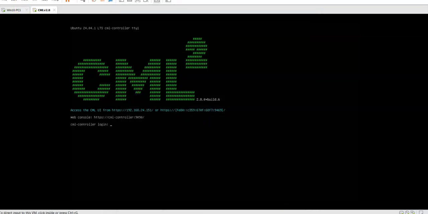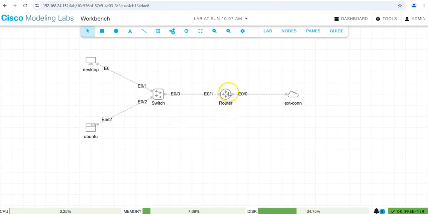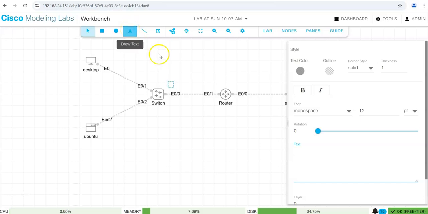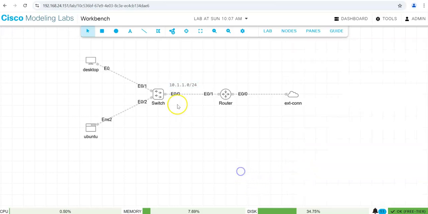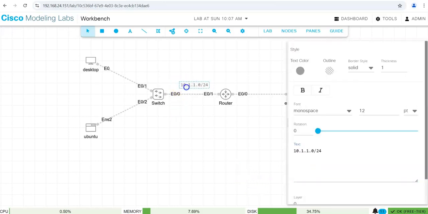Now if we go back to this lab, we need those devices to get a DHCP IP address from this router. So this router will provide an IP to the local LAN. And this local LAN, let's give the IP address. If I collect the text and draw text, and we put it here, 10.1.1.0/24, this network is the interface 0/1 of the router, and there we get a DHCP.